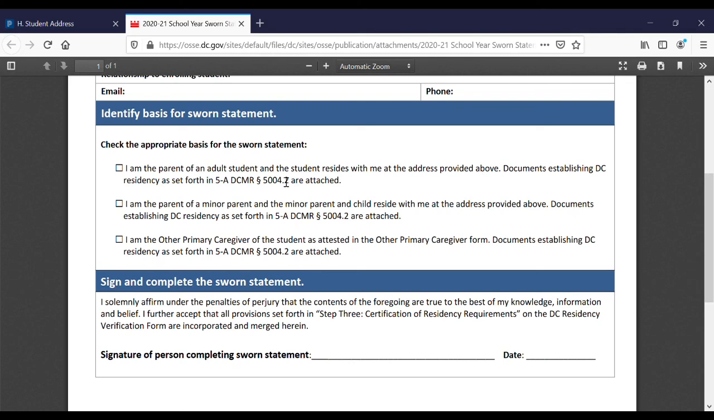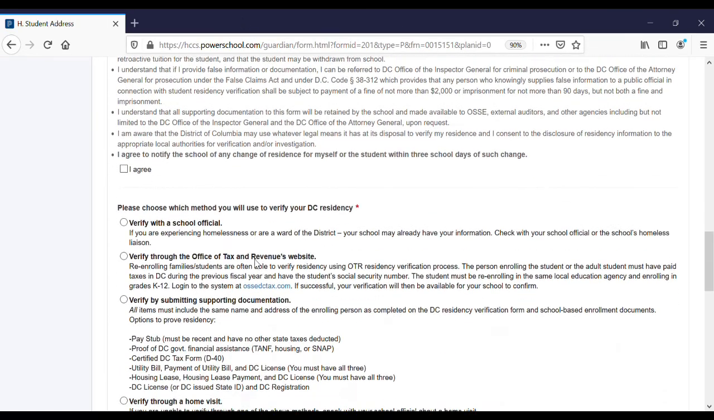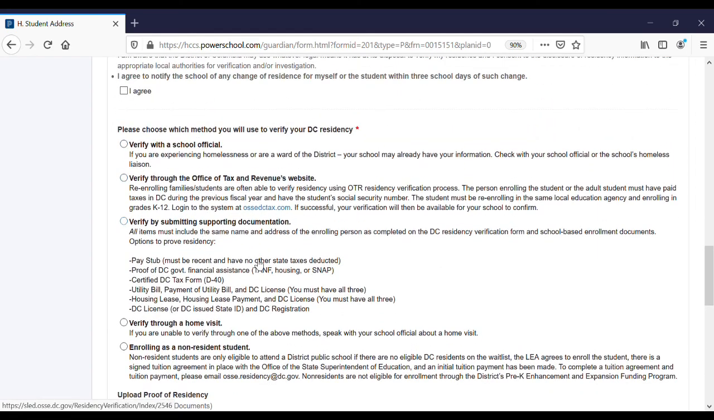This is mainly used for adult students who have students that are minors. For instance, if you are a 16-year-old with a child that's of school age, you and your parent will both have to fill out this document to show residency, essentially that you live at home with your parent. This is important because we realize that you may not have leases or a license or things in your name to prove residency, and this will help you do so.